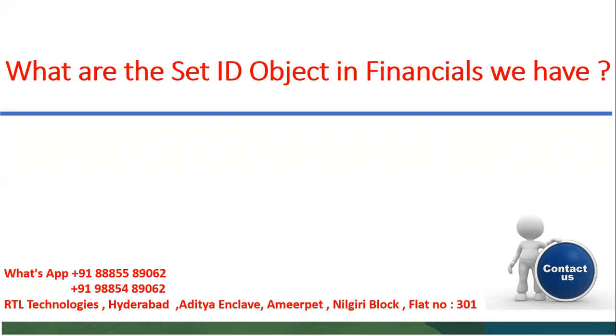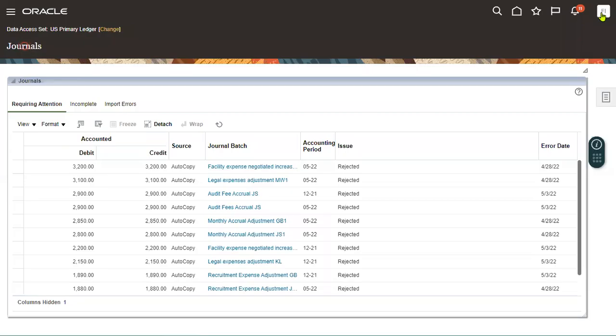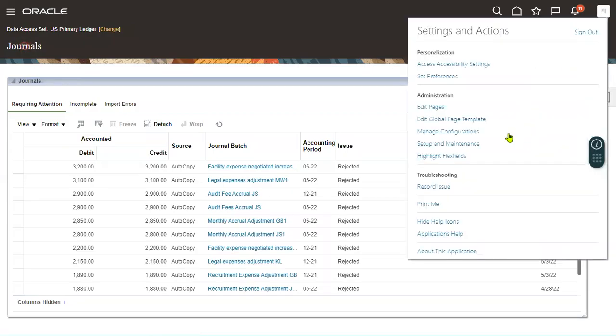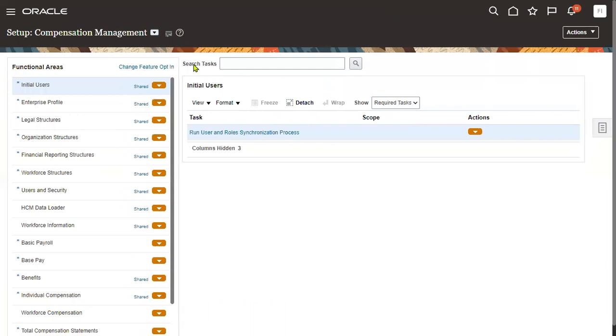Only four objects. But when it comes to financials, we have multiple reference data set objects. For example, payment terms, customer site, customer account site, like that, we have different options. They will expect that you can tell some of the set ID objects in financials, maybe in account payables or account receivables. Majorly, we'll get it from account payables and account receivables, right?